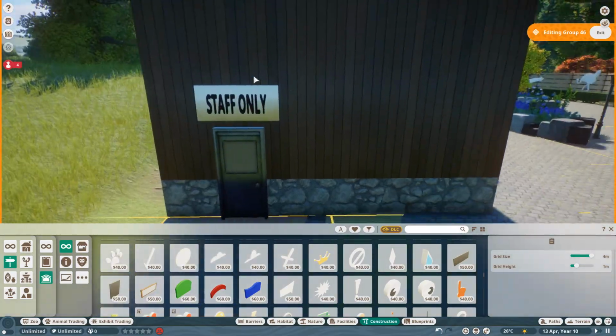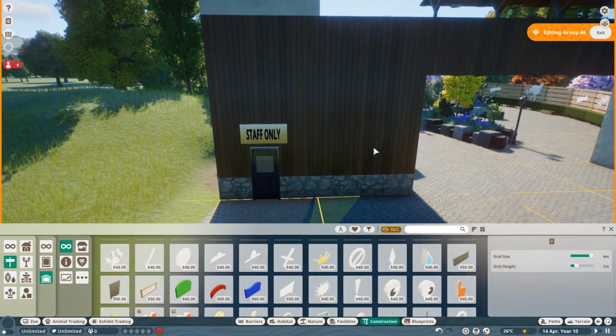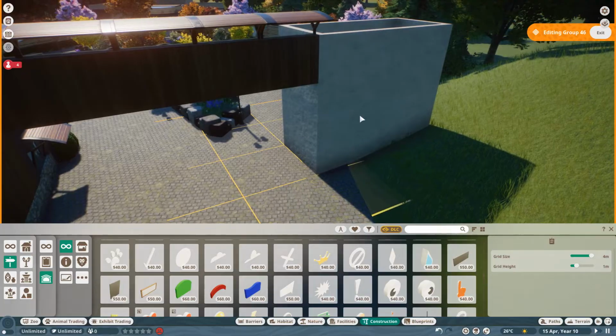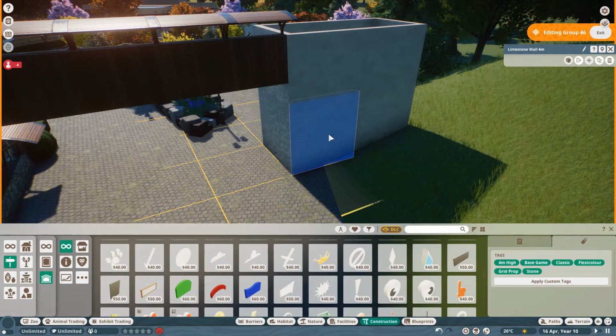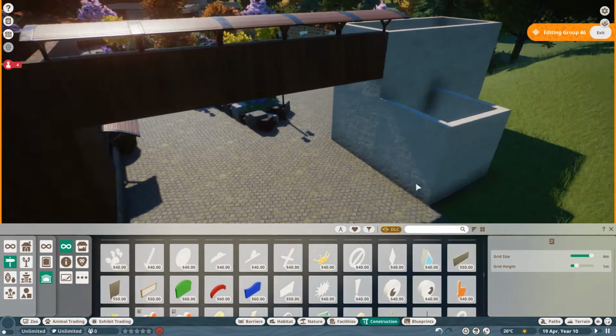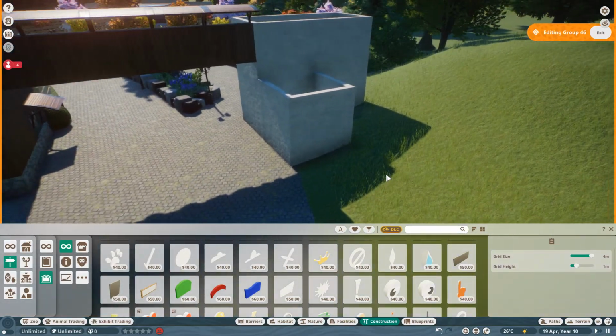I can always do a bit of decoration around that as well, depending on what I do on the back side of the building here. And also this side over here, again, at the moment it's a building, but it's not a very practical looking building. So again, I want it to look like it could be functional.